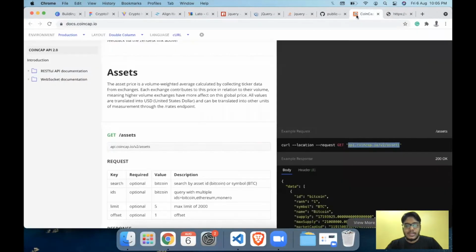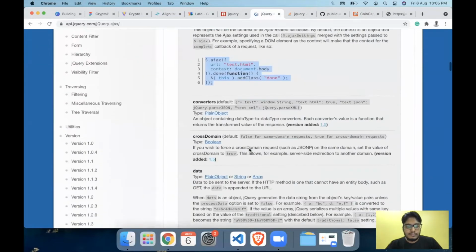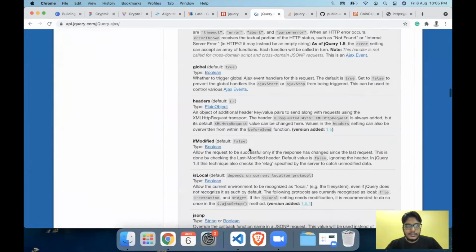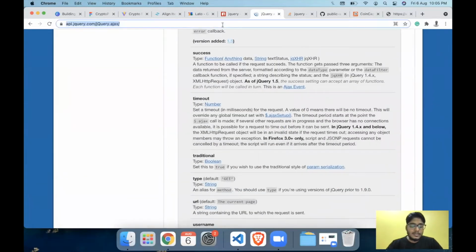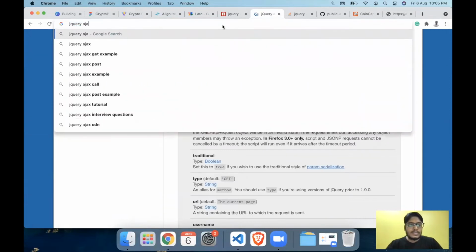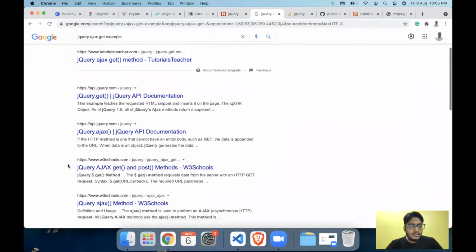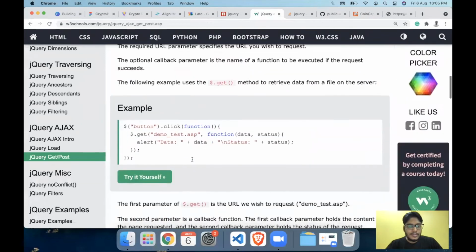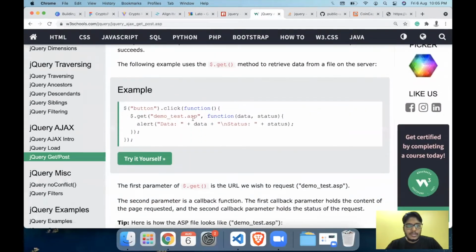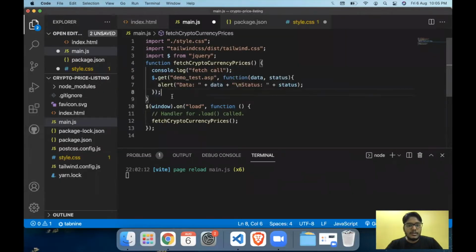And in the function part, I need the response, or the data actually. Let's just search on Google. jQuery Ajax get example is what we need. And yeah, W3Schools would be the best resource for now. So this is our URL. Okay, we can go with $.get. Let's try that. So this is a get request.